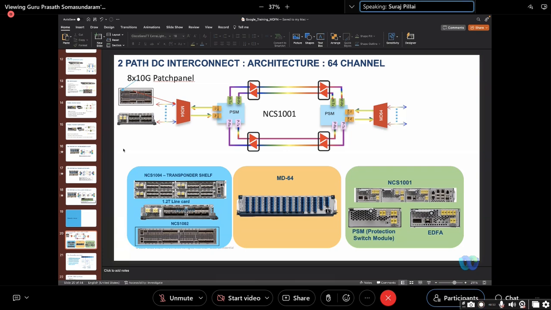So in the patch panel, the 40 gig is divided into 4 10 gigs, right? No, but each one is a client output QSFP.